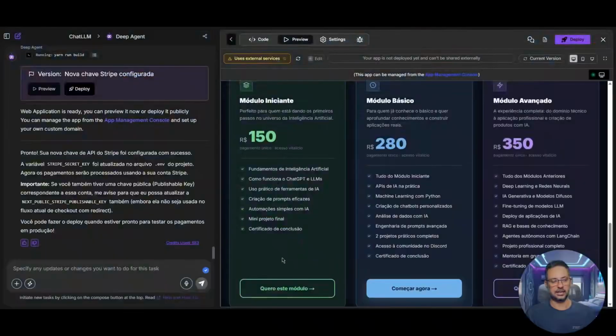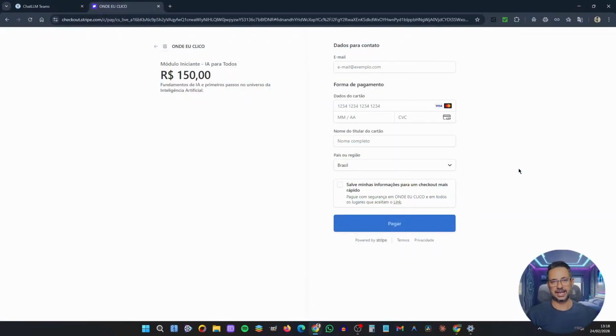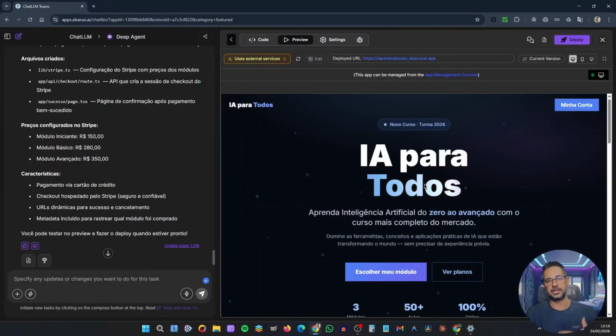Once the deploy is done, click the link, once again, pay with Stripe. And that's it. I'm already here on my Stripe page. Now I just need to enter my email, my credit card number, full name, and country. When I click here to pay, this money will automatically go into my Stripe account. So this is a really cool, really smart way for you to monetize anything on the internet, because everything happens right here inside Deep Agent.